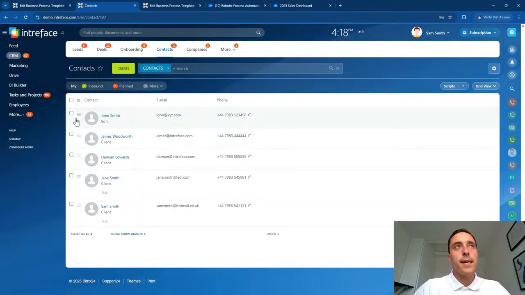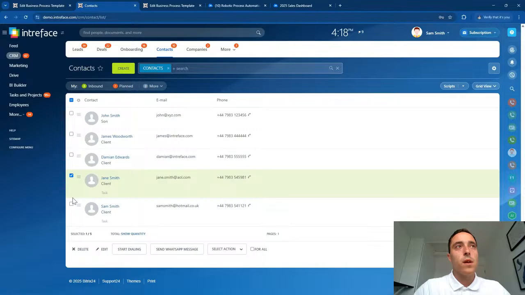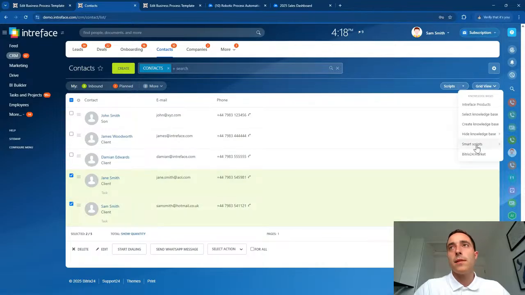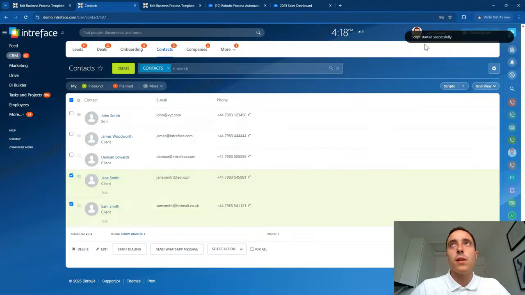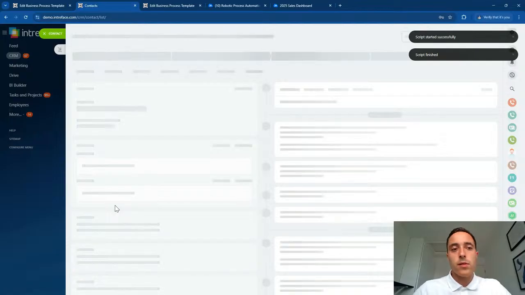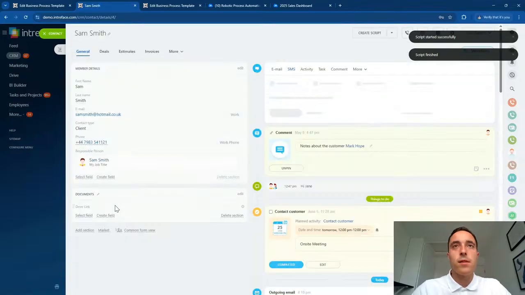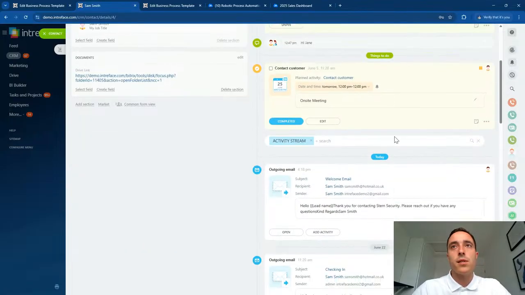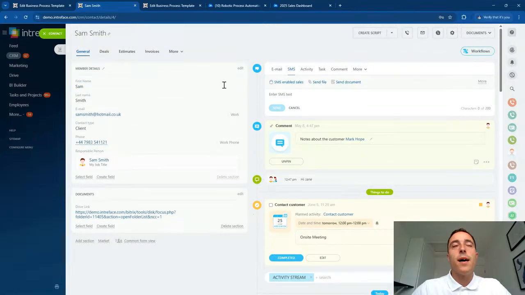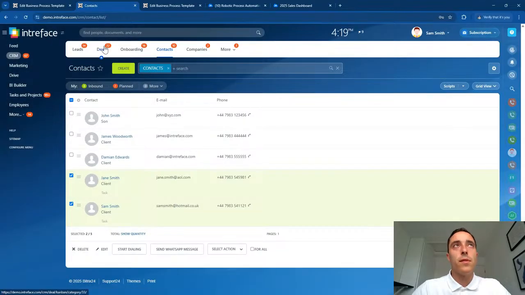So what we can do is I could select, say, specific contacts in the system here. And then from here, I can select the script. So let's say these two particular contacts, they're going to receive our onboarding process. So it starts the script, and then we'll see that script gets completed successfully. And that has now triggered the process on those specific records inside the system here. So you can see now that welcome email has been sent out through the system there.